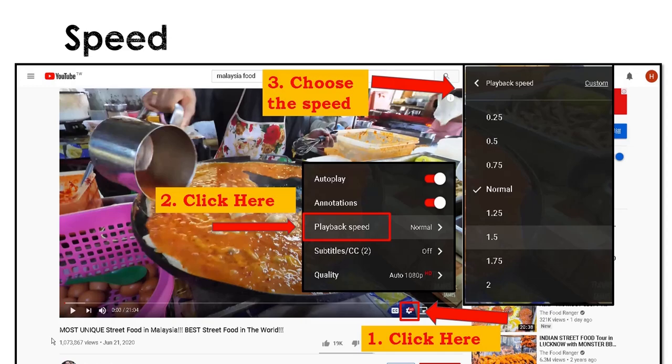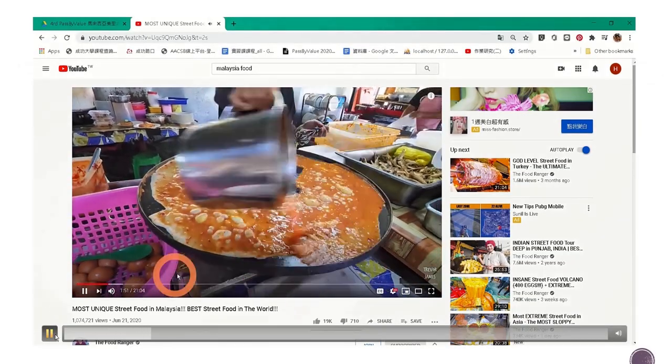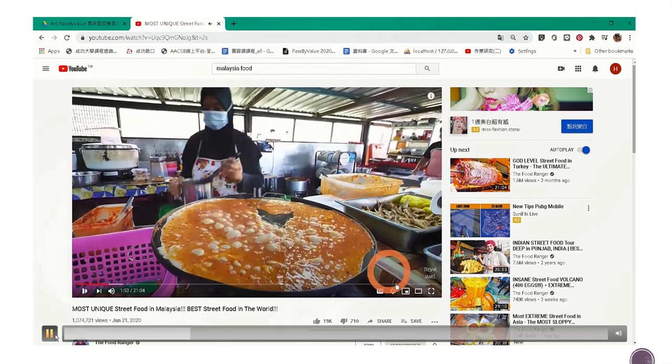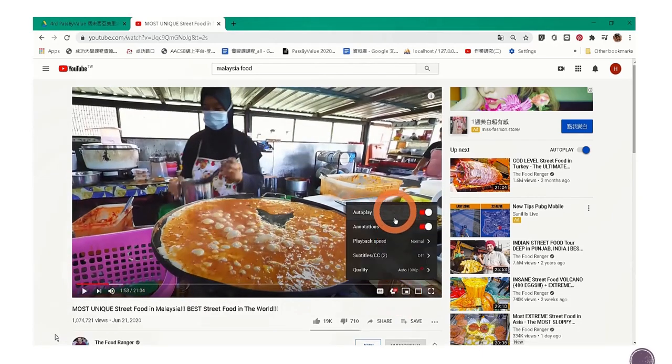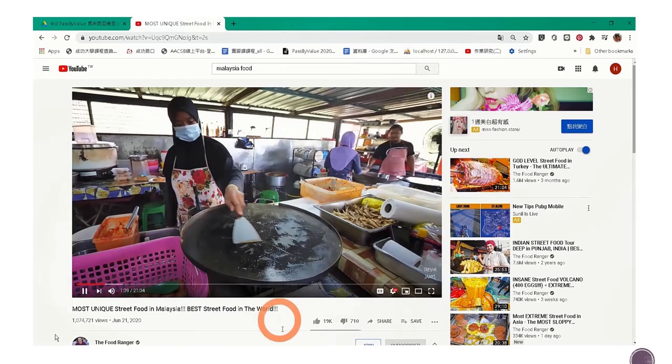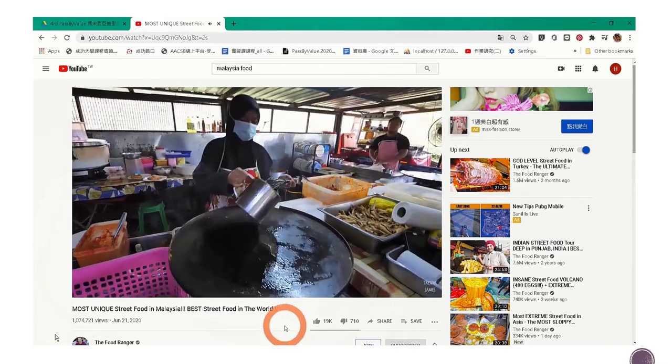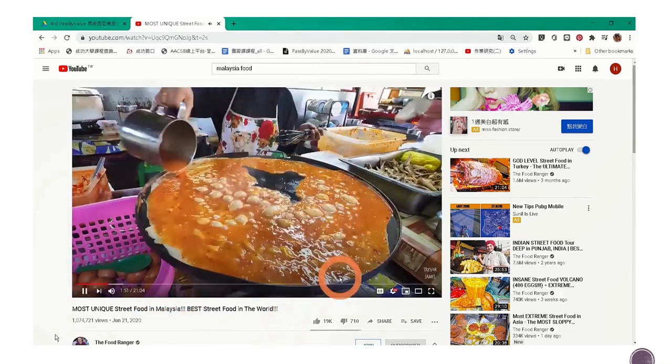Let's see the sample video. I think this video is too slow. And I click this button and I choose the speed of 2. Now let's see the video again. And you can see this video become faster.